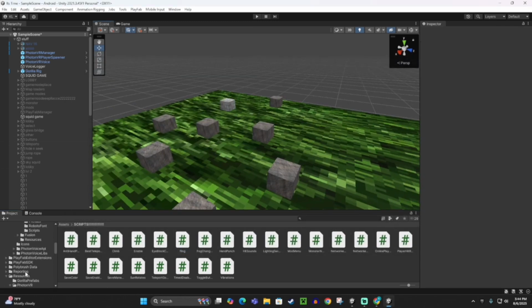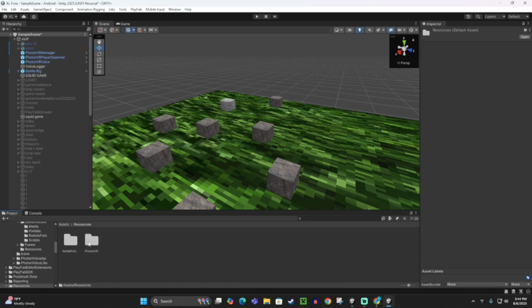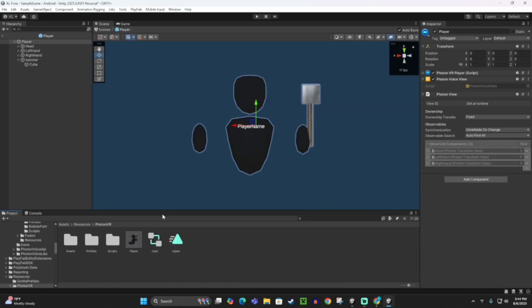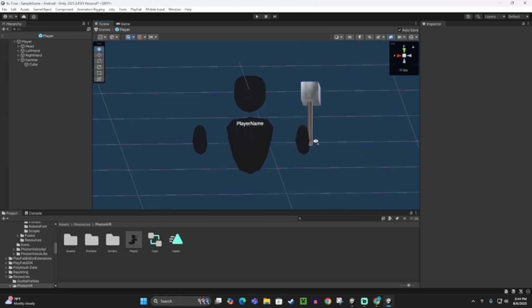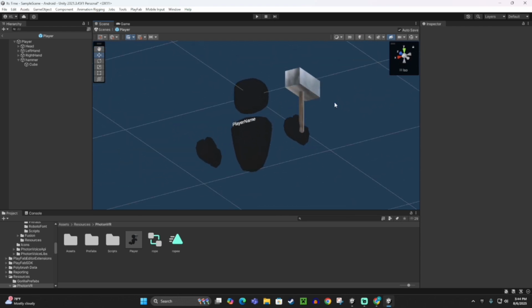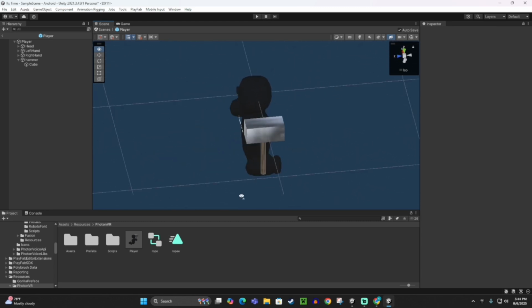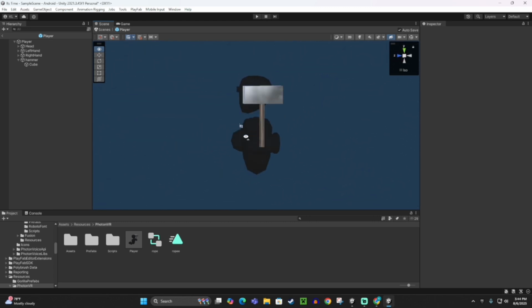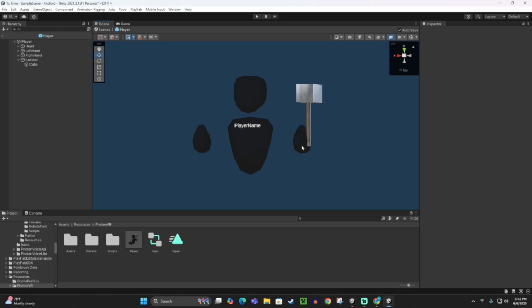Okay, so now you want to go to your assets, and then resources, and then Photon VR, and then player. So here's my player right here, but you want to make a hammer, or a sword, or whatever you want to fling someone around with. So I made this hammer right here. I like it. And yeah, just put it on the hand. By the way, here's my hammer right here.